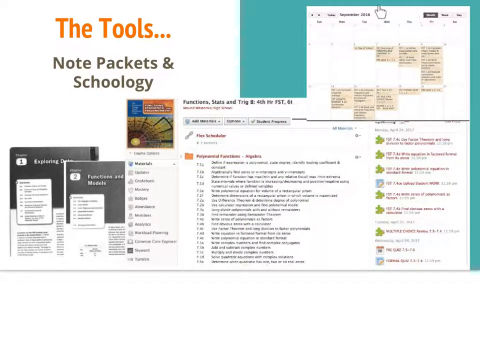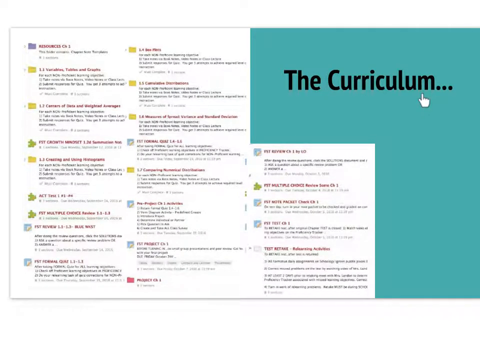The calendar is a great spot to know what's going on. Right here on the side, we have a weekly view of the calendar, or just click on the calendar and you can scroll through month by month to see the daily assignments students are expected to do. Every chapter's curriculum is set up the same, no matter which math class. You'll find a resources folder which has the note packets and miscellaneous information.